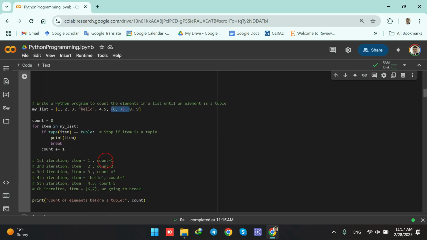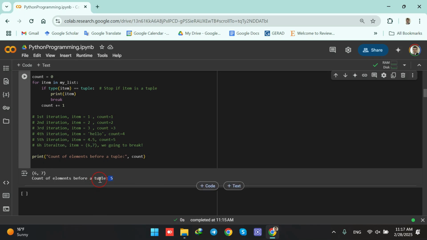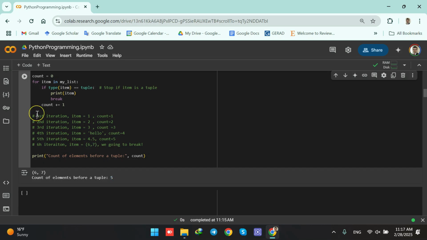We are breaking. Why do we want to break? Because we wanted to count the elements in the list until an element is a tuple. So this element is a tuple, so we don't want to continue, and we were willing to count the number of elements before a tuple shows up. And the number of elements was 5, because we counted in each iteration, we incremented the value of count: 1, 2, 3, 4, 5.